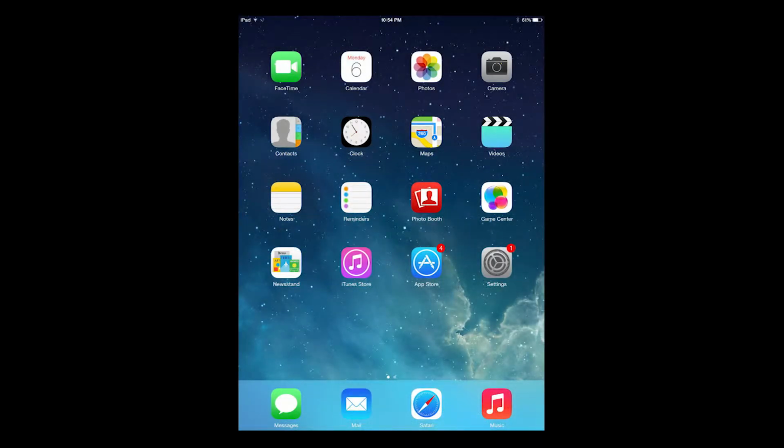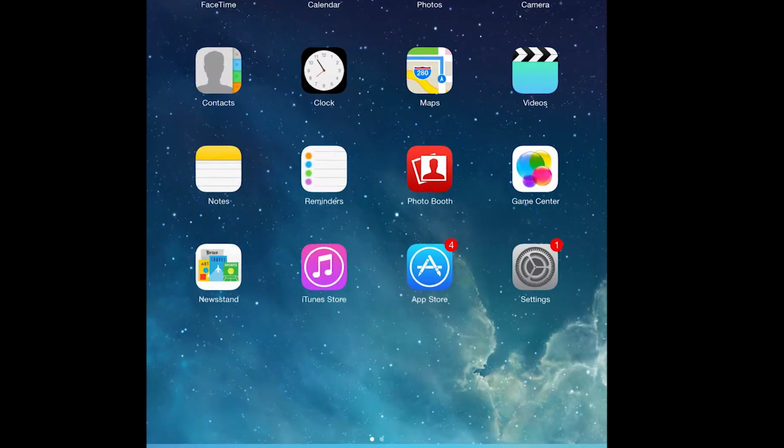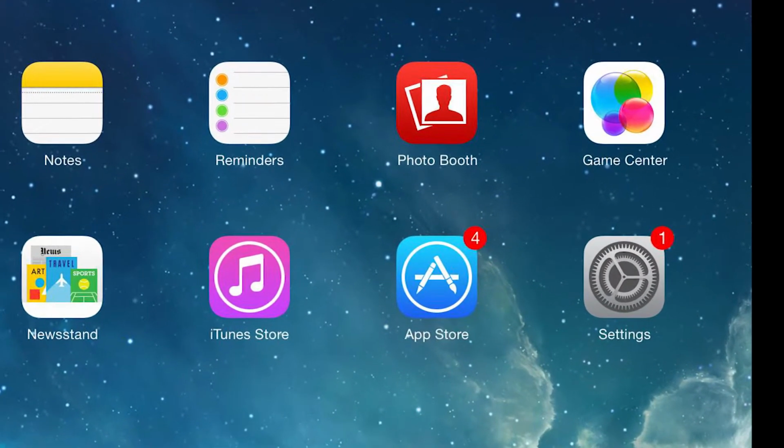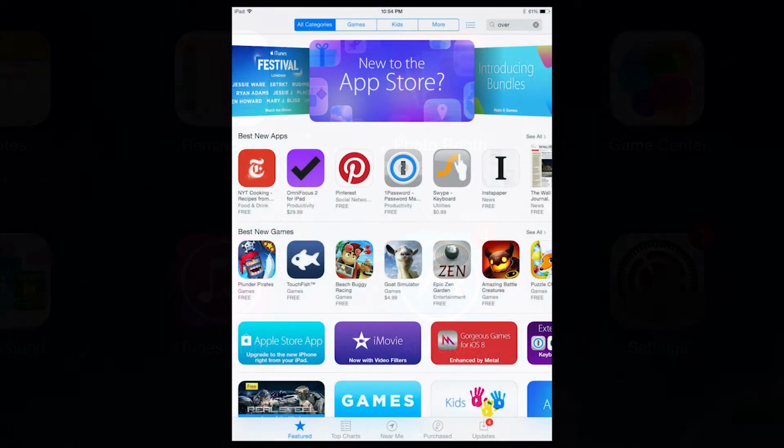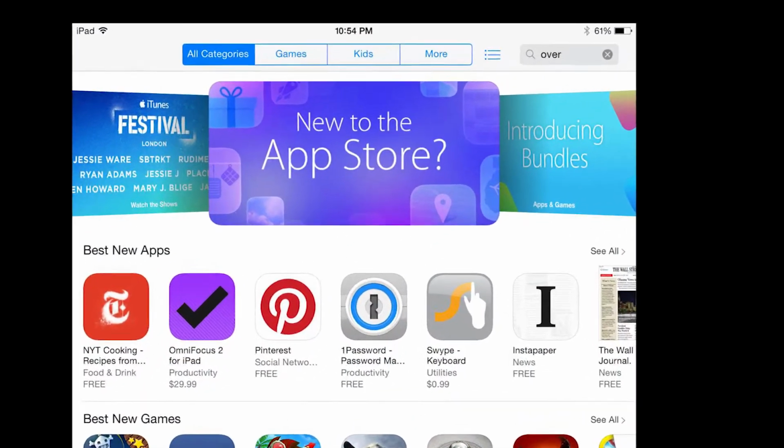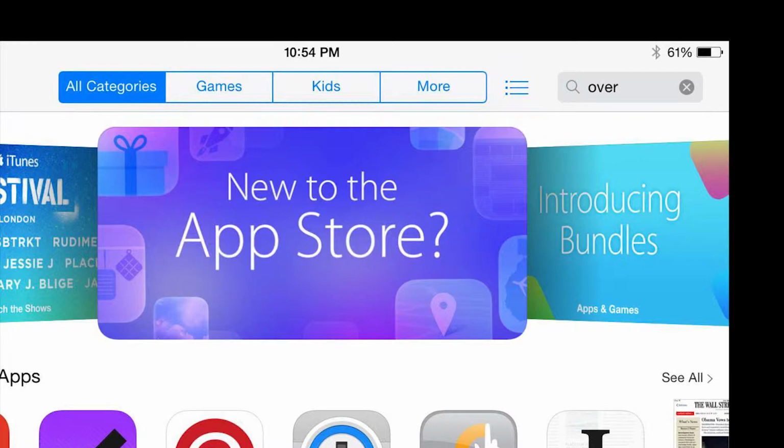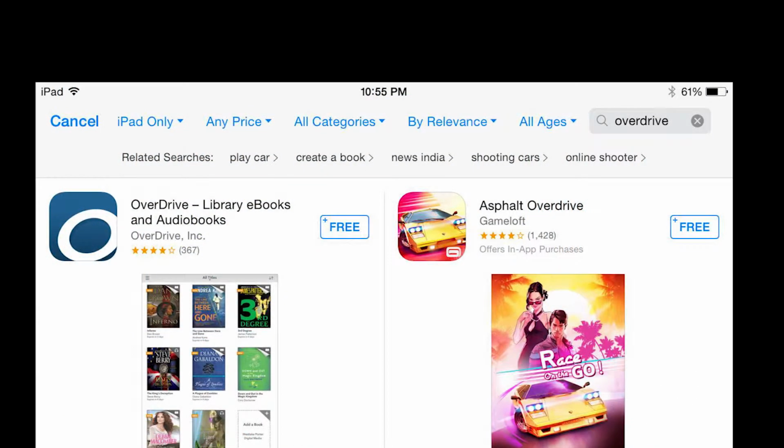Our next step is to download the app, and we have to go to the App Store. It's a blue box with an A in it. It says App Store underneath. You touch it on your iPad. In the top right, there is a search bar, and you have to search for the app called Overdrive. When you search it, it should be the first thing that pops up.